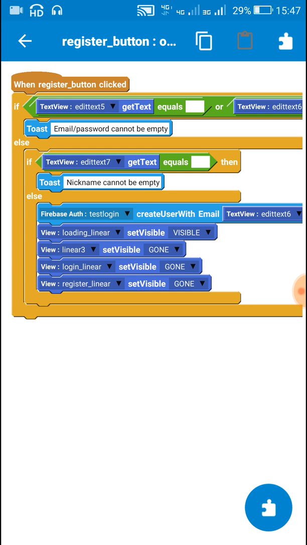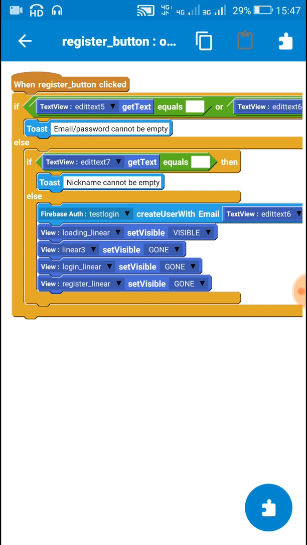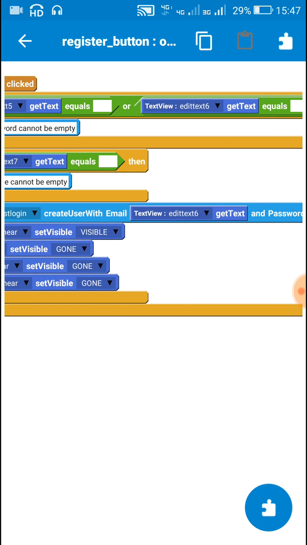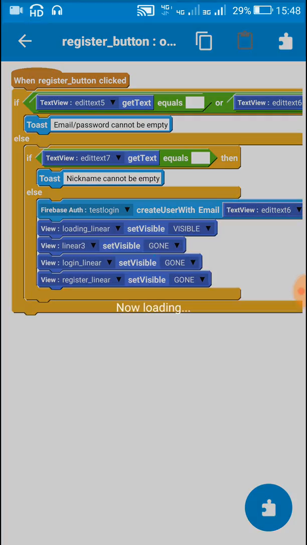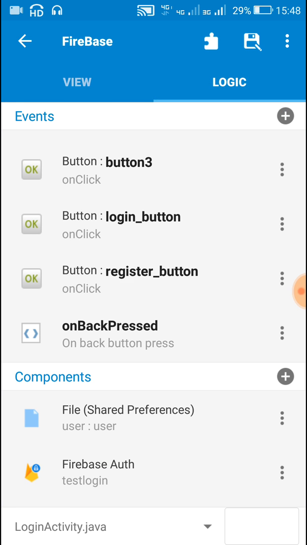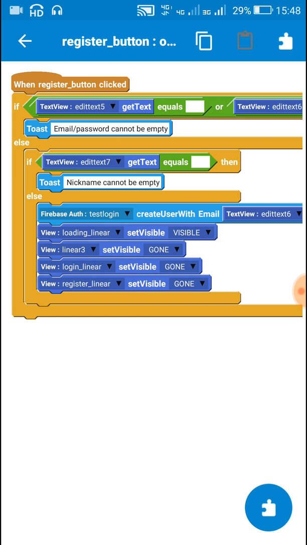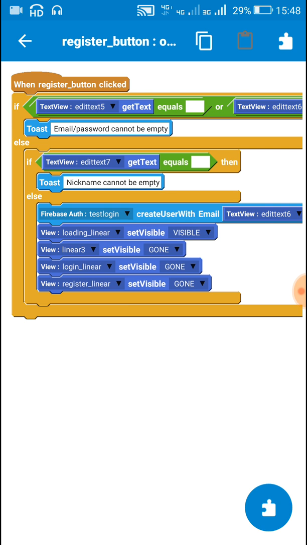After this, if all the 3 are filled, then in the else block, I have used this block Firebase Auth test login create user with email edit text 6 and password edit text 5. So here edit text 6 contains email, and edit text 5 contains password. So this will create a new user with the email in edit text 6 and password in edit text 5, and it will send that to the database, and at the same time it will make the loading linear visible and rest all linears gone.